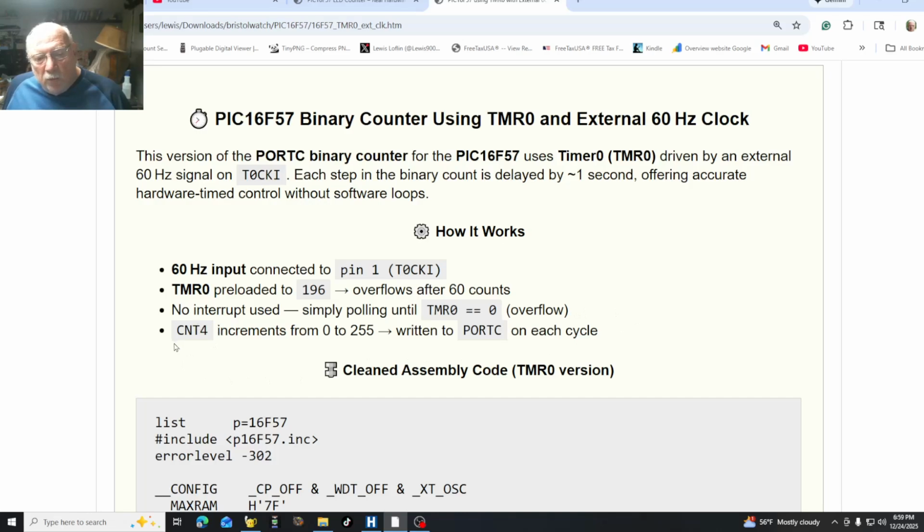I'm going to increment a variable called count. I could have called it anything, it's just what I happen to use. It will increment from 0 to 255 at 1 hertz or whatever. And that value on each cycle will be written to port C. Thus, port C is counting 0 to 255 in binary before it overflows back to 0 and starts again.